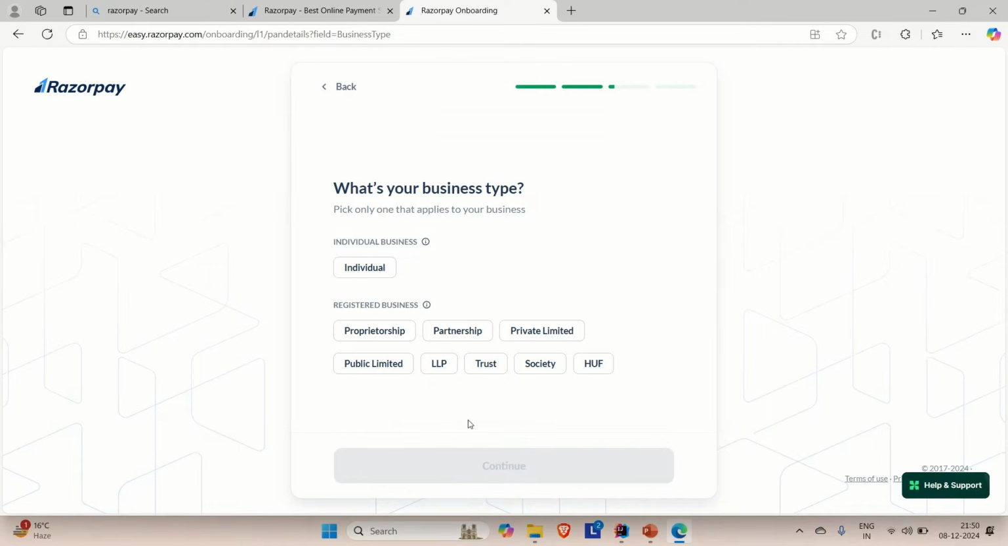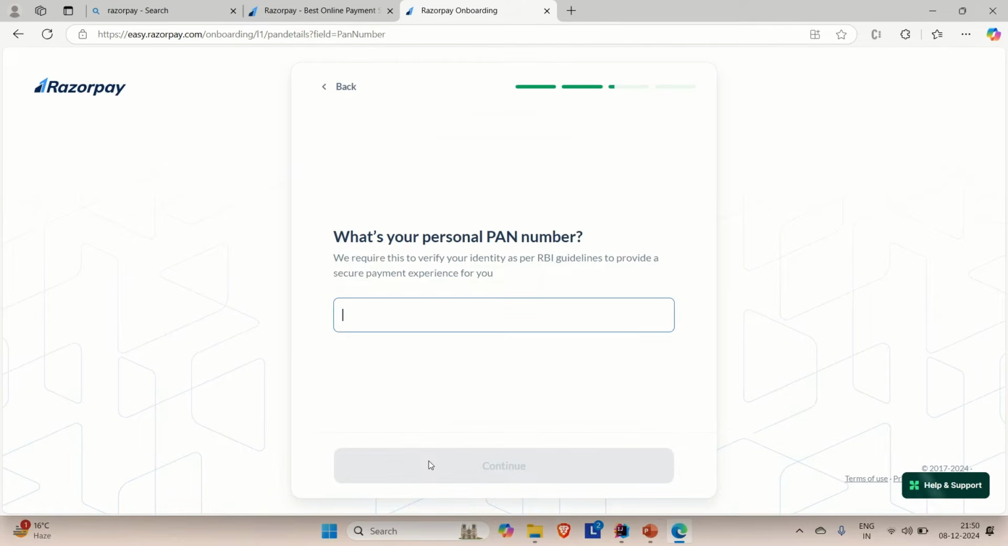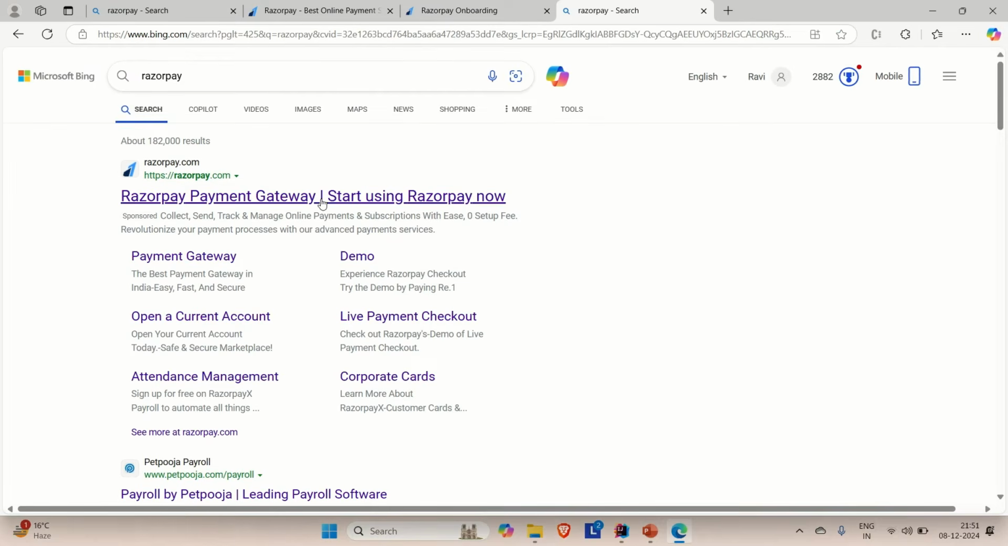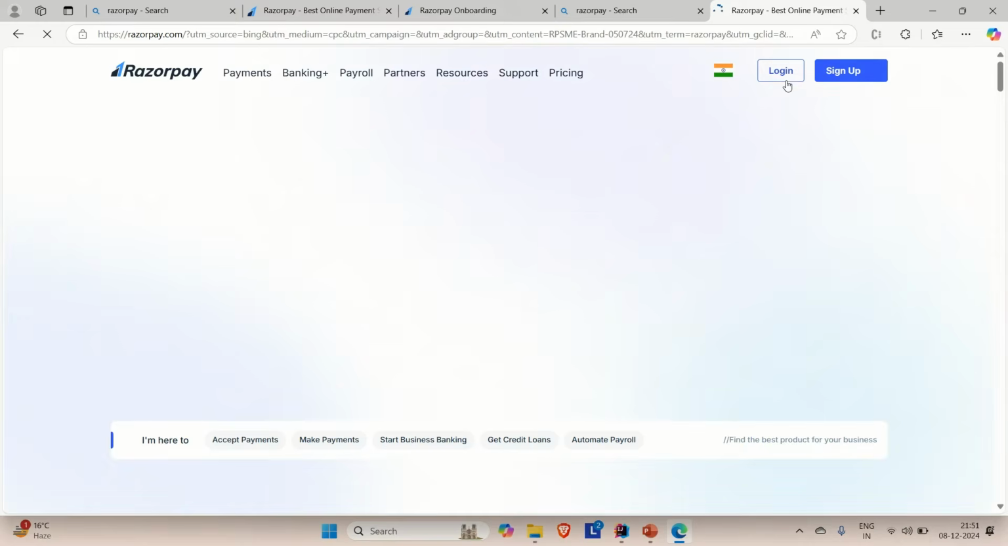Go next, and here it is asking what is your business type. If you are a registered business, then you can use these options, or you can use the individual business. Just select and then next. It is asking for your personal PAN number. If you don't want to provide the PAN number, just leave it, then go there and open a new tab, look for Razorpay, open it up and try to log in now.